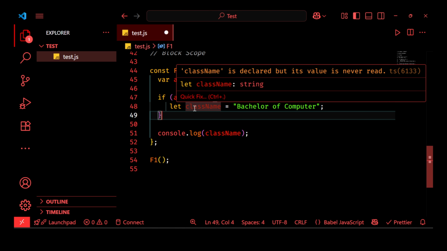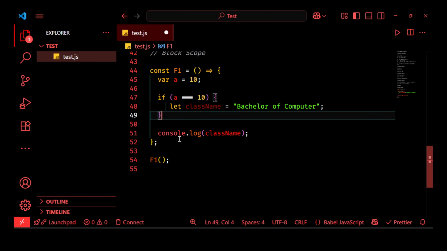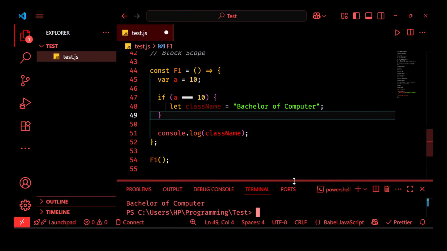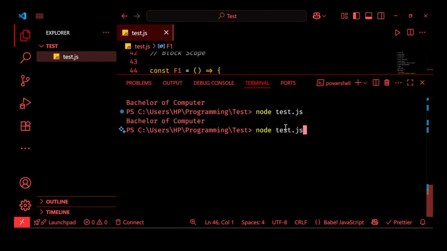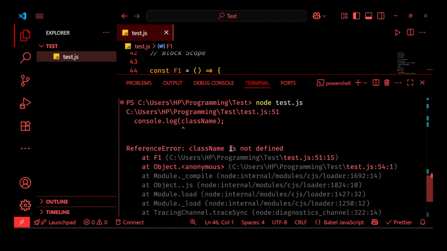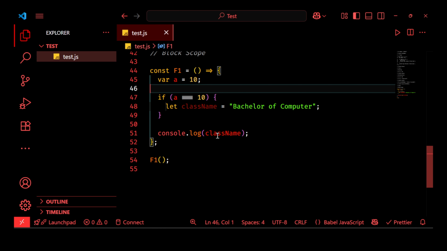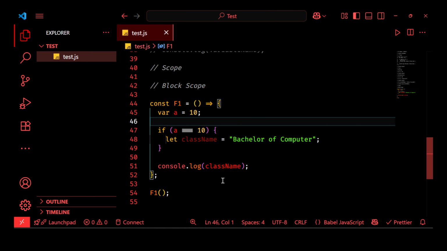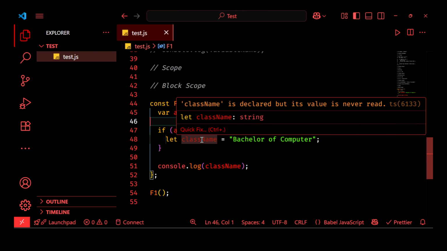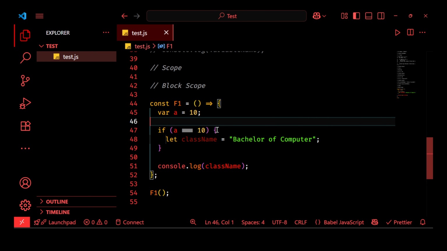This variable class name is not accessible outside of this block, and I am trying to access this variable here, and now I will see an error. If I run the code, you see there is an error. What is the error? Class name is not defined. So this is the console.log class name. The function is trying to access the value of this class name, but it cannot find the variable within the function. Why? Because the class name is specific to that if block.